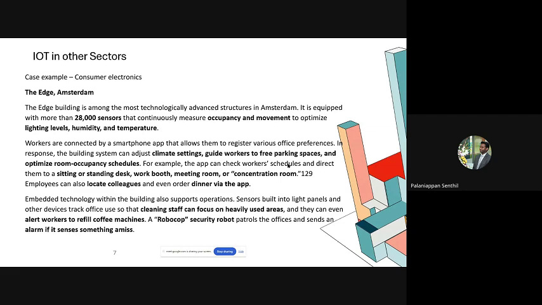So this is the case example, where there is a building in Amsterdam. The building is called Edge Building. In this building, there are 28,000 sensors that are continuously measuring the building occupancy and movement of employees and people around. And these sensors will help to optimize the lighting levels, humidity, and temperature. With this technology, they can control the climate settings, and it can even guide the workers to find the free parking spaces. Imagine us going to a mall and then running around, looking around for parking spaces. Such kind of sensors and IoTs can help you find where exactly the free parking spaces are.